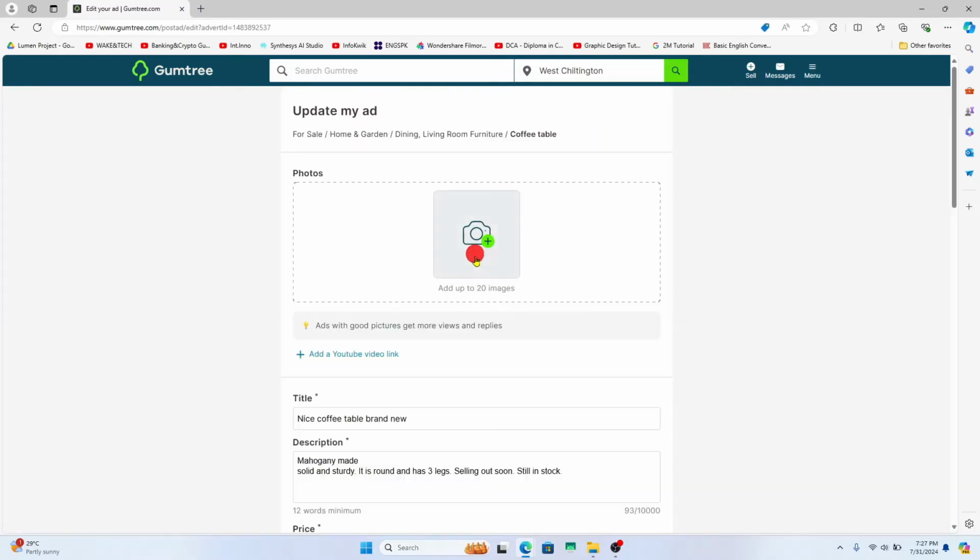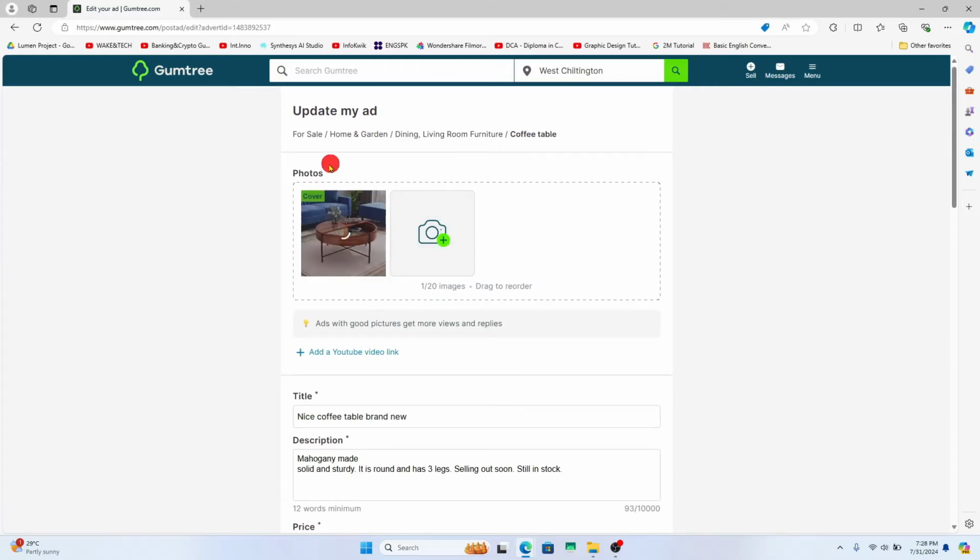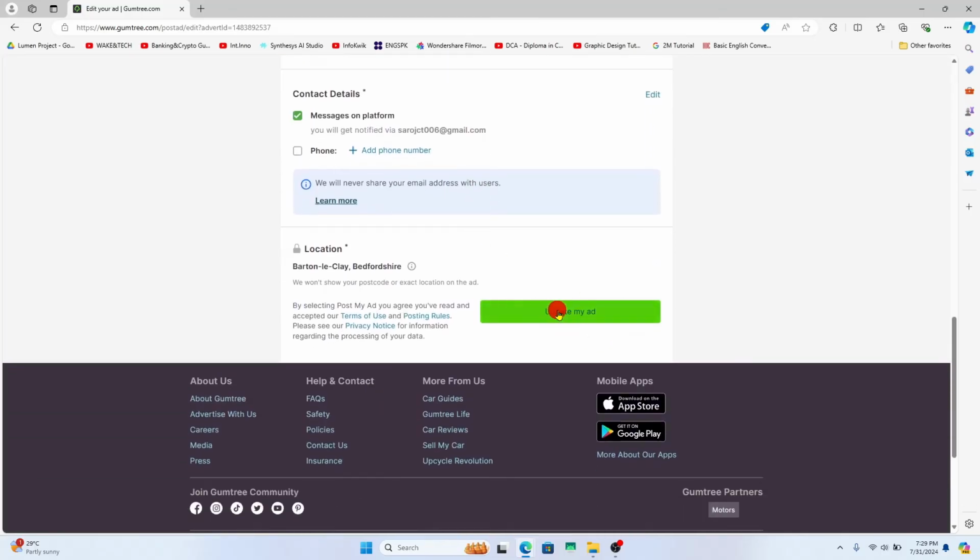From this page, you can click on the camera icon in order to upload your photo. Once you choose your image file, this will be added onto the Photos section. You can click on the camera icon once again and add multiple photos if you wish to do so. If you add multiple photos, you can also reorder them by simply dragging them around. Once you have added your desired pictures, scroll down and click on Update My Ad.